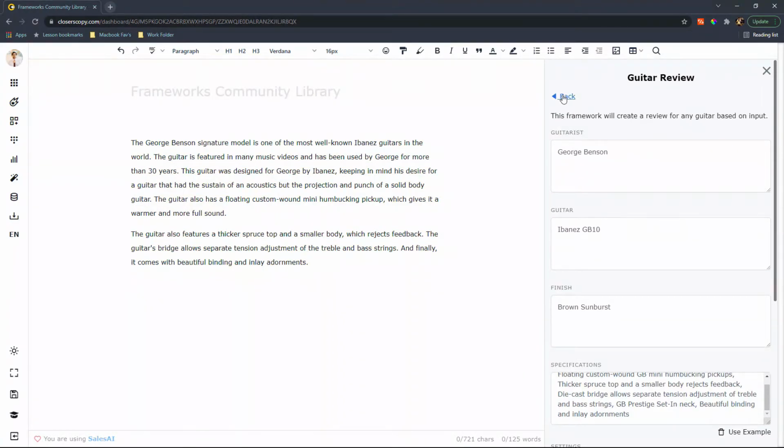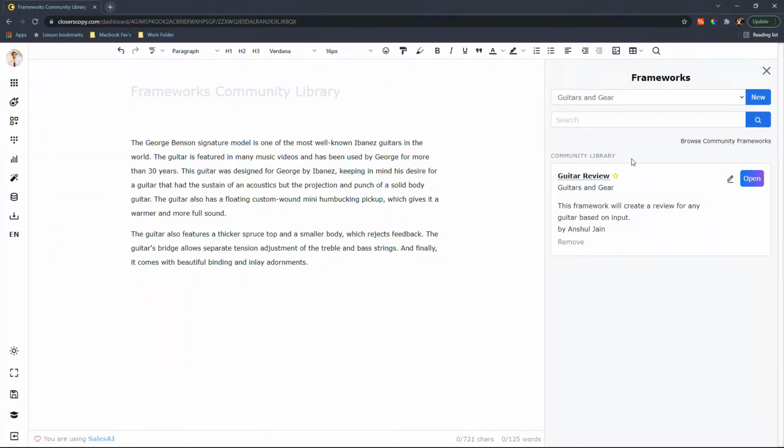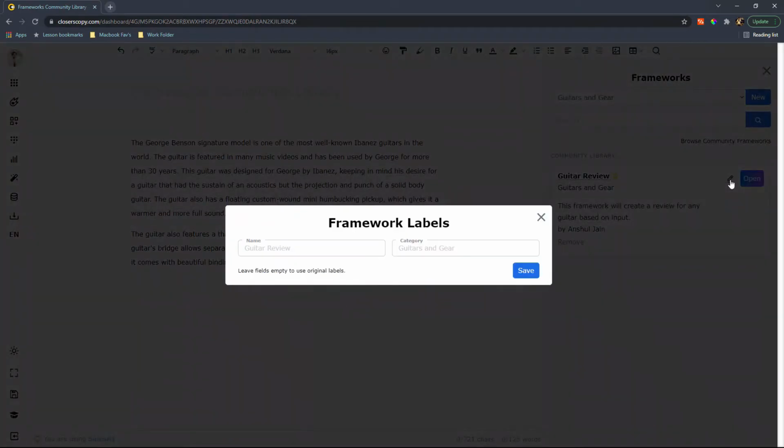Another thing that I'd like to mention is that you can actually edit the categories and names of the frameworks that you add from the community library. Let me show you how. All you do is click on this edit icon, and if you want this to be guitars instead of Guitars and Gear, you can do that and save it. And then you can change the name and the category to whatever you like, and then click Save.